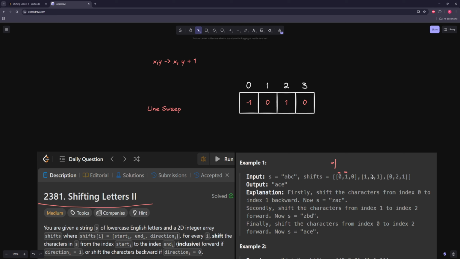And same thing here. So interval 1 is here. So we're shifting right, which means we're adding. So we're going to add 1 here. And then we're going to do the opposite at 2 plus 1, which is here. And then finally, at 0, we're going to add 1. So this will be a 0 now. And then after 3, we'll go -2.